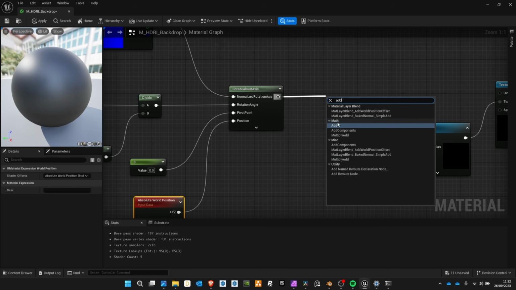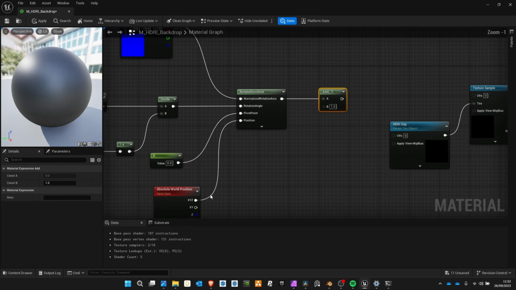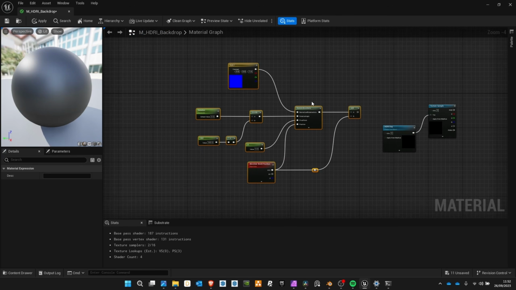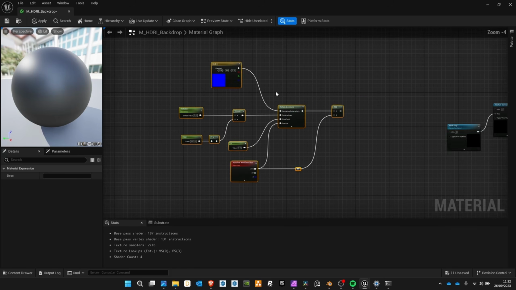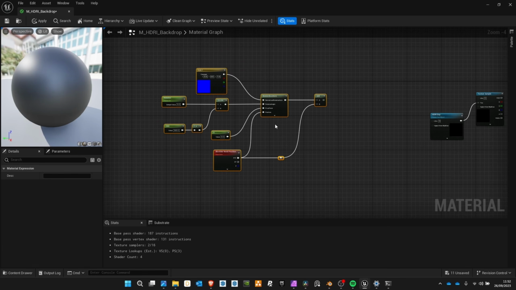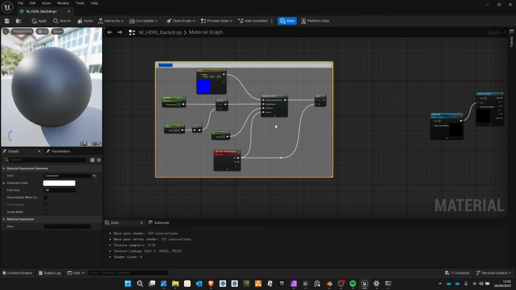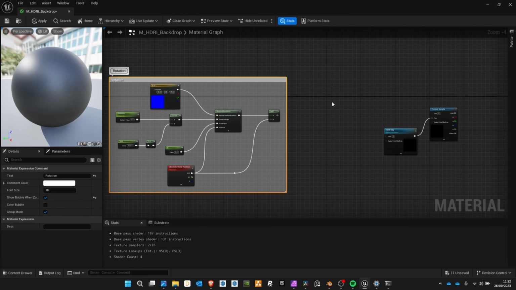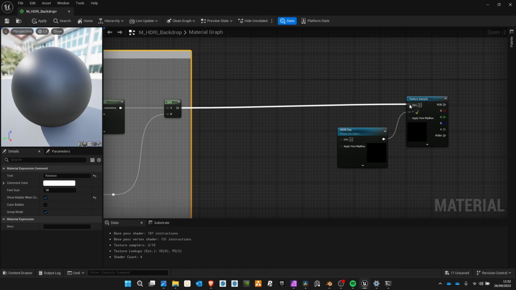So add, and XYZ, I want this to be added as well. Can just left click and keep this organized and easy to read. So let's move this way, more organized. Then select all of them and then type C and leave the comment rotation. Show bubbles when zoomed, and we can connect this into our UVs.